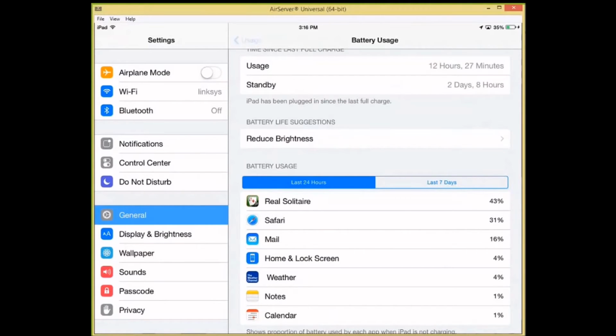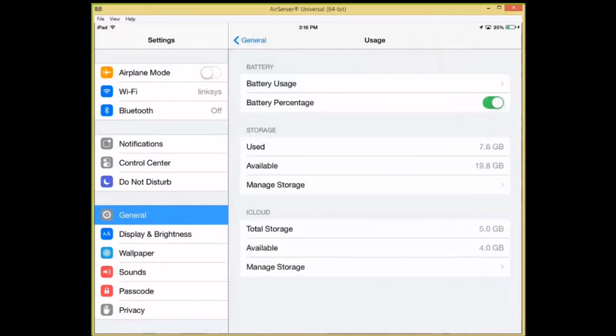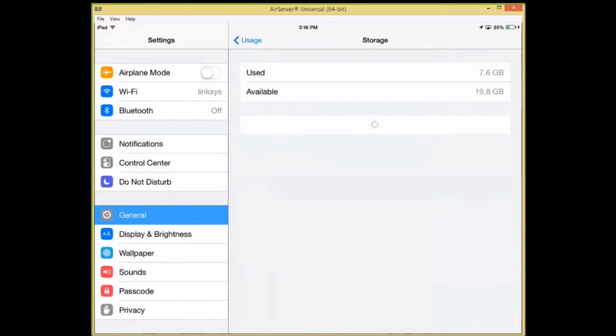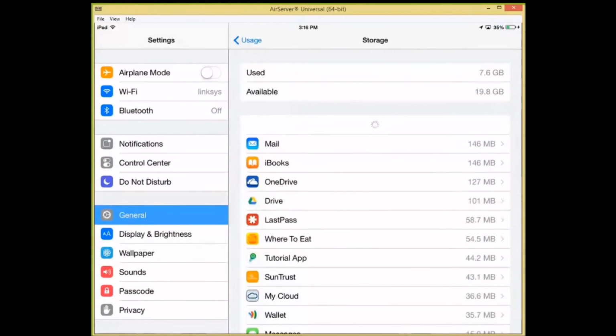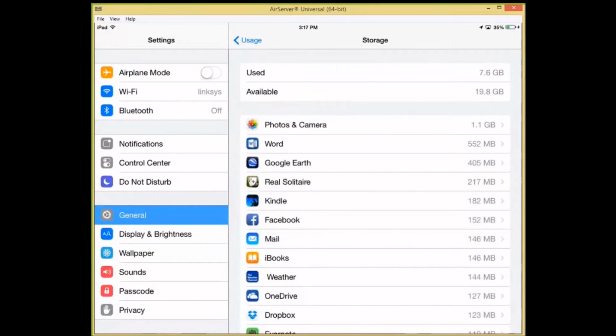Let's go back to usage again and go down to storage. And this is storage on my device. The storage category says I've used 7.6 gigabytes. I have 19.8 available. And how do I manage that storage? I touch the manage storage line, and this brings up a list of all of the apps that I have on my device that are in fact using up my device storage.